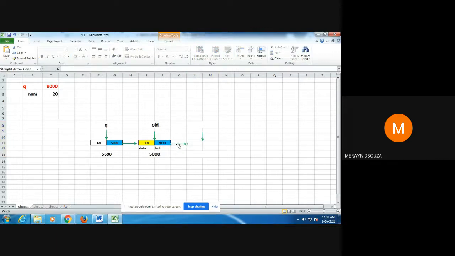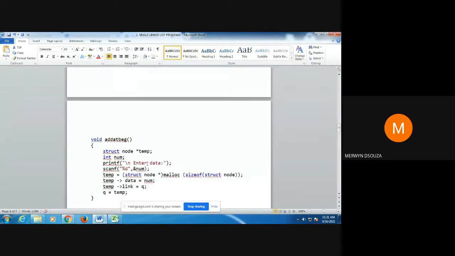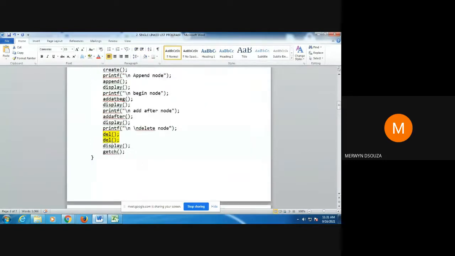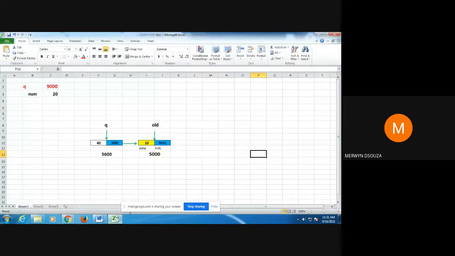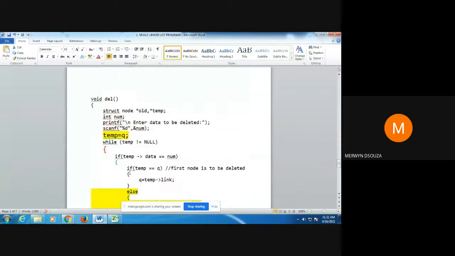So basically, this is what will happen. Okay, this is what will happen in your diagram. It will get deallocated. Once you have deleted the node, you will return. So you will use this statement return, and you will go back to the main function. When you exit the function, this was a temporary pointer, so this temporary pointer will be deleted. So this is how your delete function works.